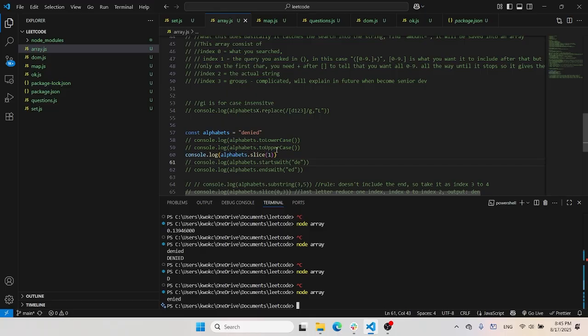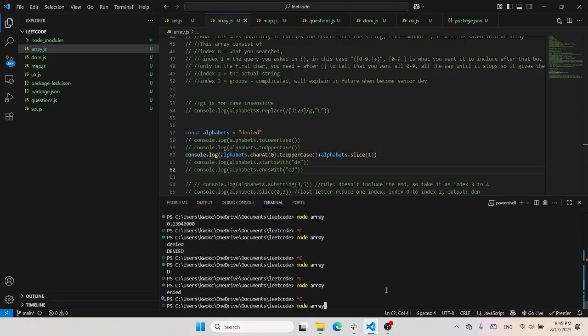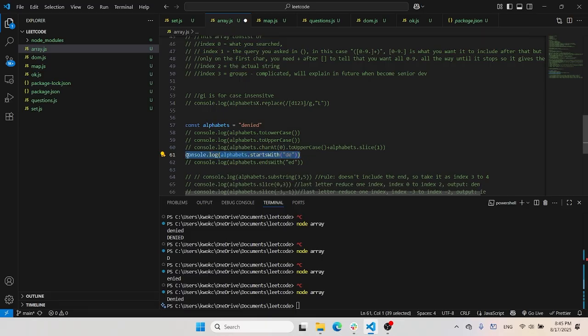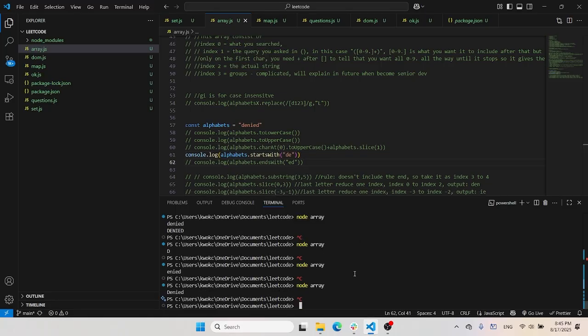Okay, so that's how slice works. If you combine them together, we will get the whole string with the first alphabet changed. Okay, let's get to the next one. The startsWith formula. So alphabet startsWith DE. What should this return? It should return anything that is after DE. Let's find out.